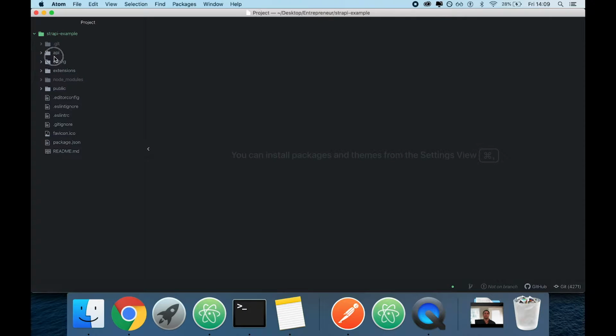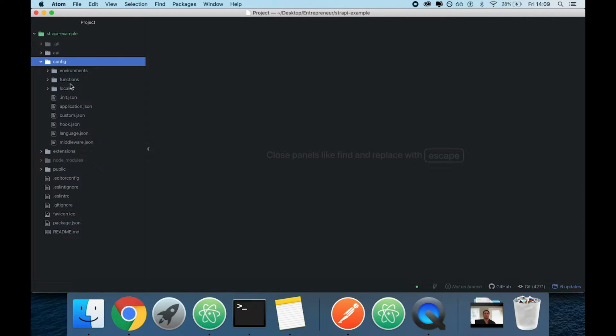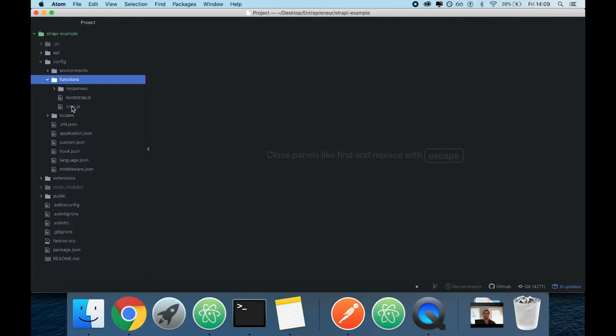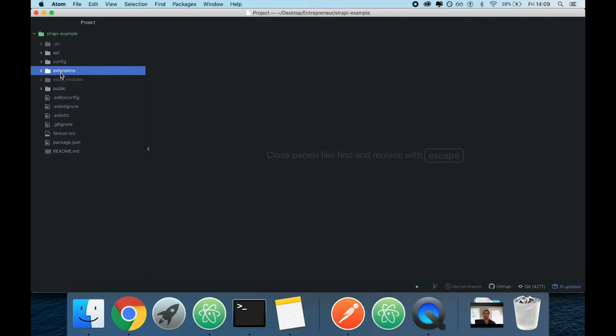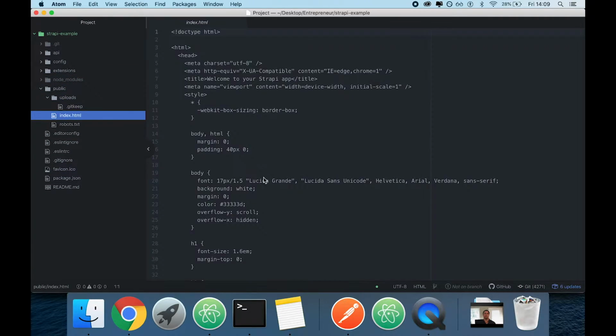Okay, so now we have our API. Apparently, there's nothing here. Why? We'll get into that. Then we have our config. This is how you do settings. This is how you set up your cron, functions cron. That's how you set that up. Extensions, that's where you put your additional resources and plugins. And then you have your public for uploads and to show stuff.